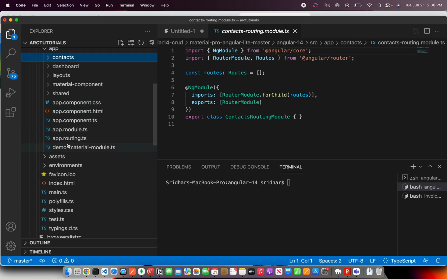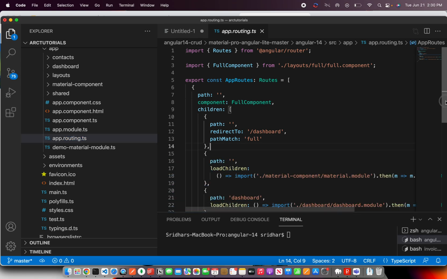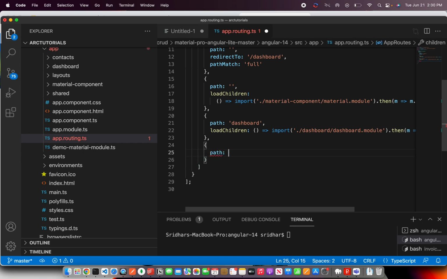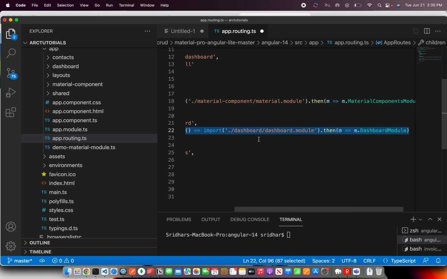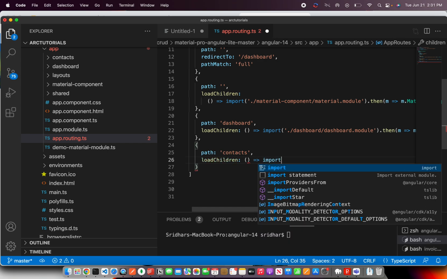Now I'll go to app routing.ts. That's where all the routes are. And what we are going to do is throw in a new route for our module that we want to access. And we are going to say path, and we are going to say contacts. And here the best way is to just copy the existing one, but if you want I can type it for you, load children, and then this will make it lazy loading for that.